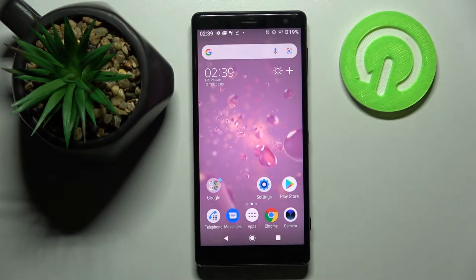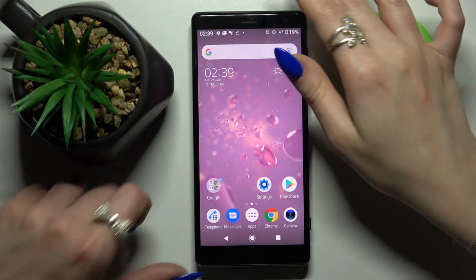Hi! In front of me is SONY Xperia XZ2, and today I would like to show you how you can switch on or off auto rotation on this device.